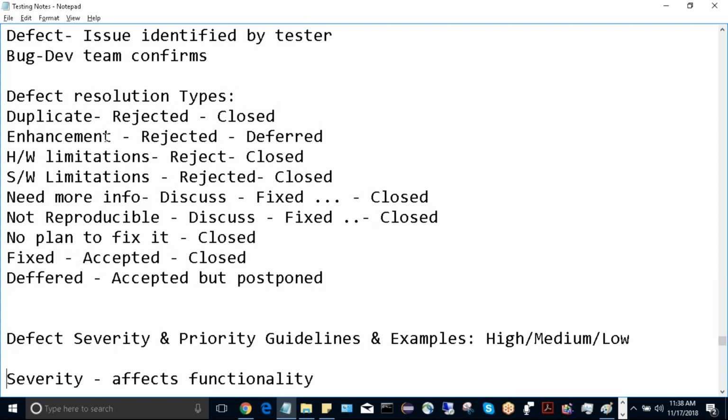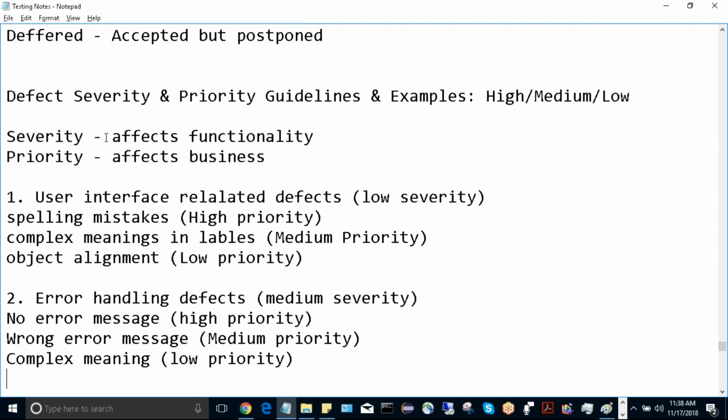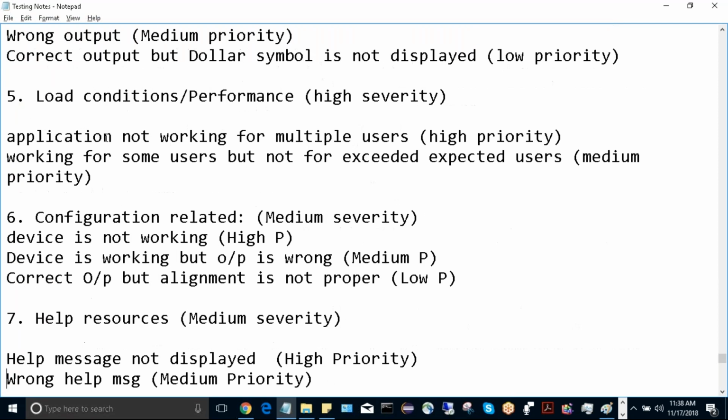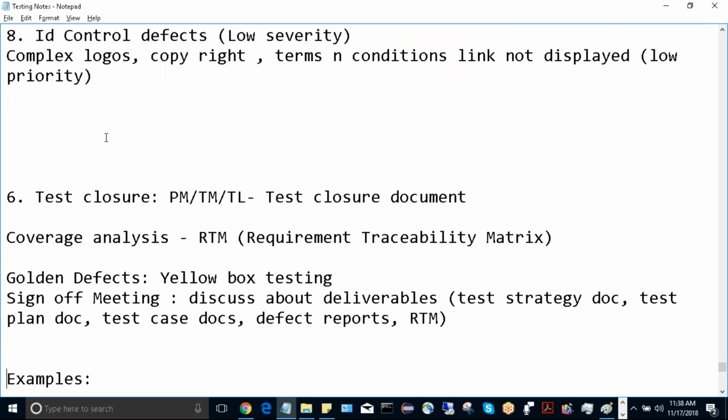Yeah, most welcome. So any questions on defect severity and priority? These are important. In the interview, they might ask about these. I will end the session in a few minutes. Next chapter will be test closure. We will discuss and come back to that.